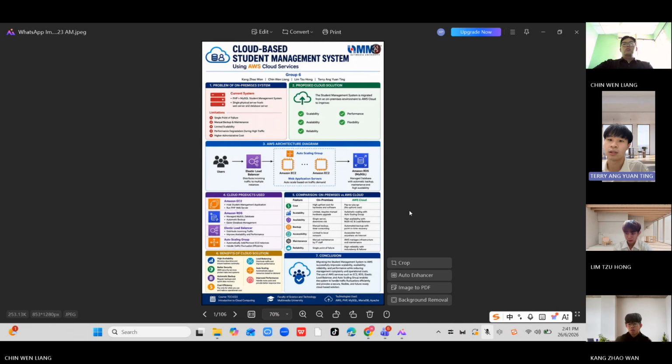The fourth comparison is backup. Traditional systems depend on administrators to perform backups manually. This increases the risk of forgotten backups or lost data. Amazon RDS automatically performs backups and allows quick recovery whenever necessary.